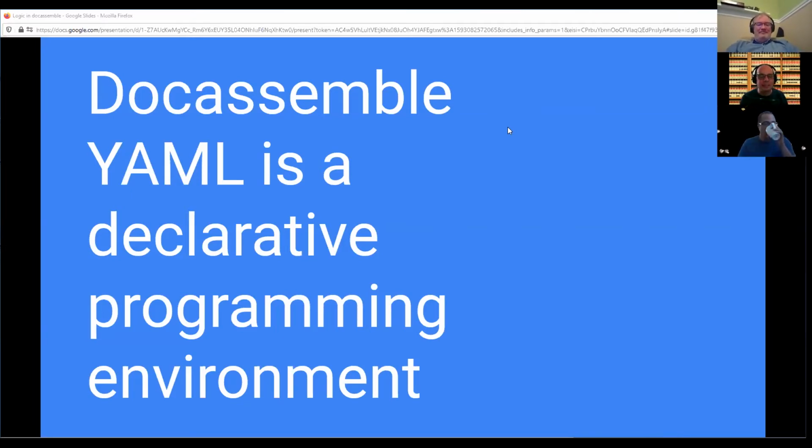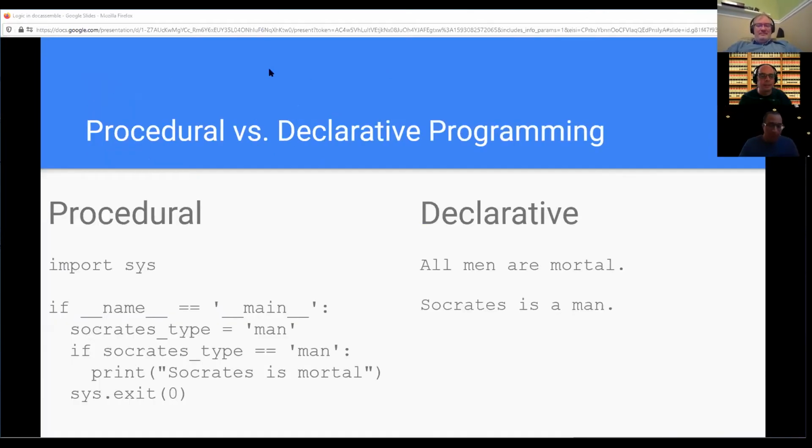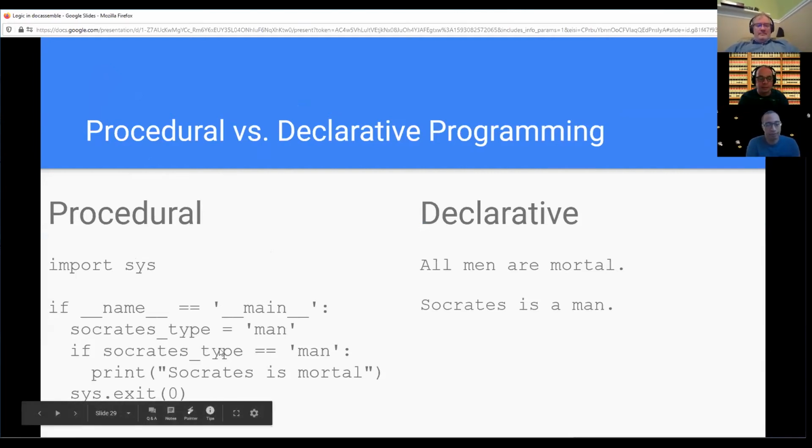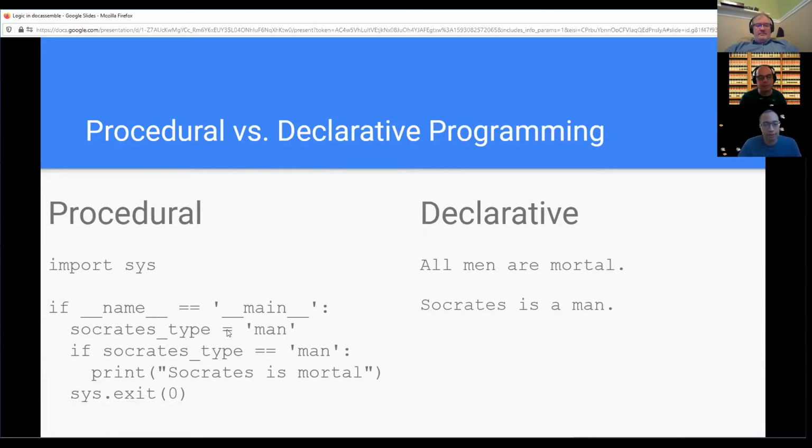But the idea of a declarative logic system, let me just give you some background on what I mean by a declarative logic system. So procedural code is what most people recognize as computer code. It's just one line after another, and it does stuff. It kind of thinks the way a microprocessor thinks. So the canonical example of all men are mortal, Socrates is a man, therefore Socrates is mortal, you would do that in computer code just step by step.